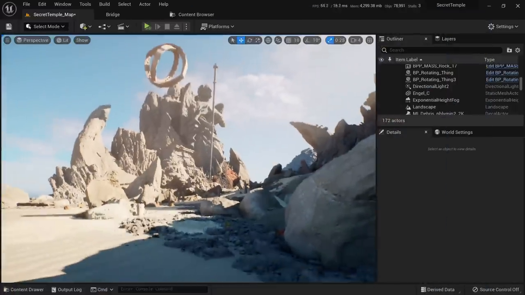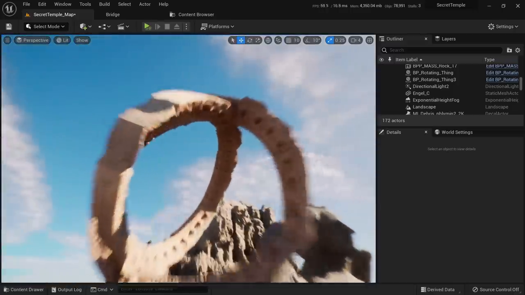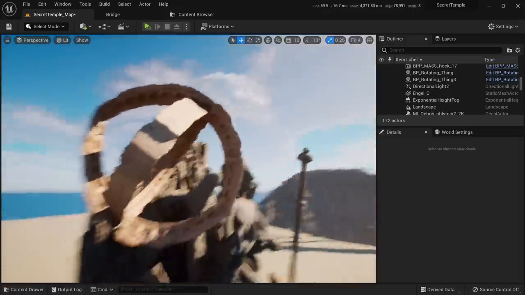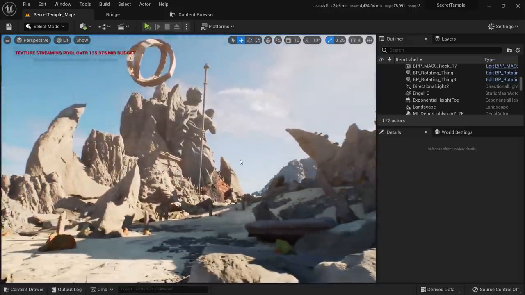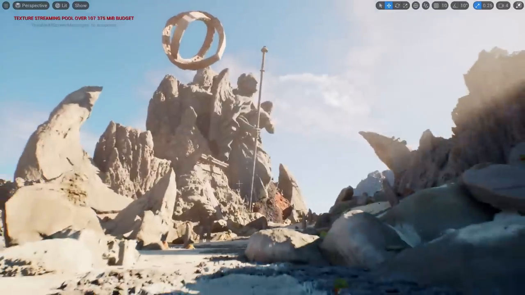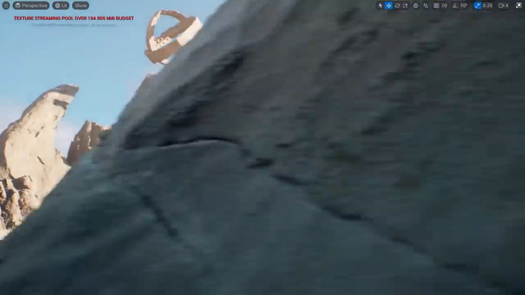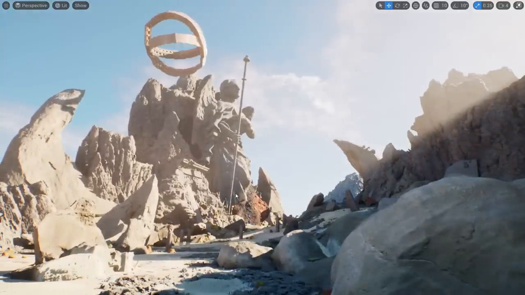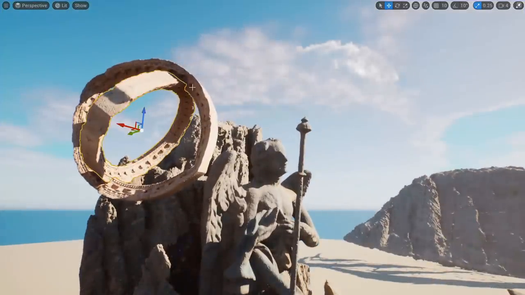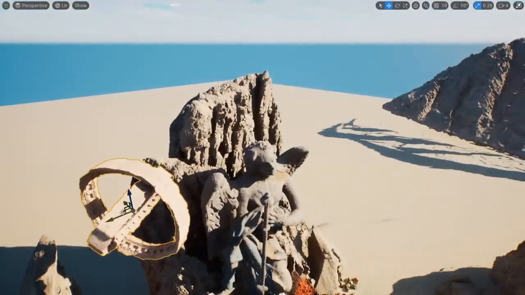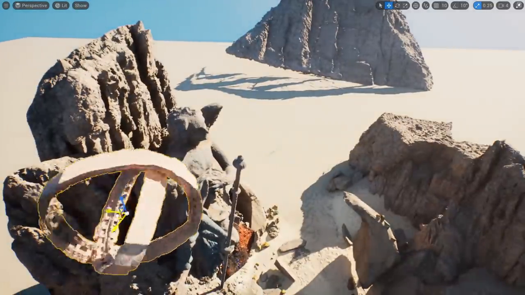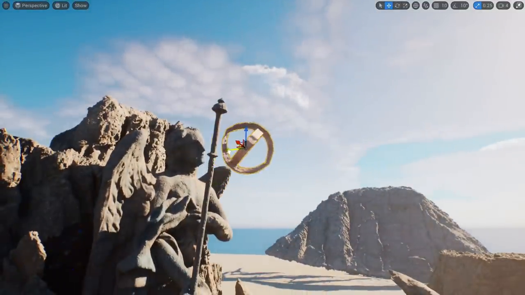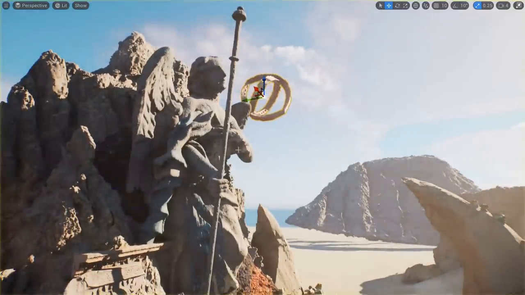Another thing I can do is to basically change this mesh if I want, but I feel like it's okay for now. So just by doing this, we have more dynamic things in our environment. You can see here when I play, we can have our rotating thing, and this one can be put here if we want. Let's go here. There you go, something like that. Let's play again.